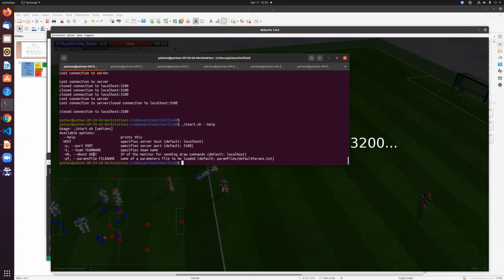You can also specify, just as you can with a single agent, the monitor host, if you want a team to draw things to a version of Roboviz that's running on a different host. And you can also change the parameter files or add additional ones that are going to be run on every member of the team, with the -pf or --params file argument to your start script. So that just gives you some quick helpful commands for running things with our start scripts and our agent.